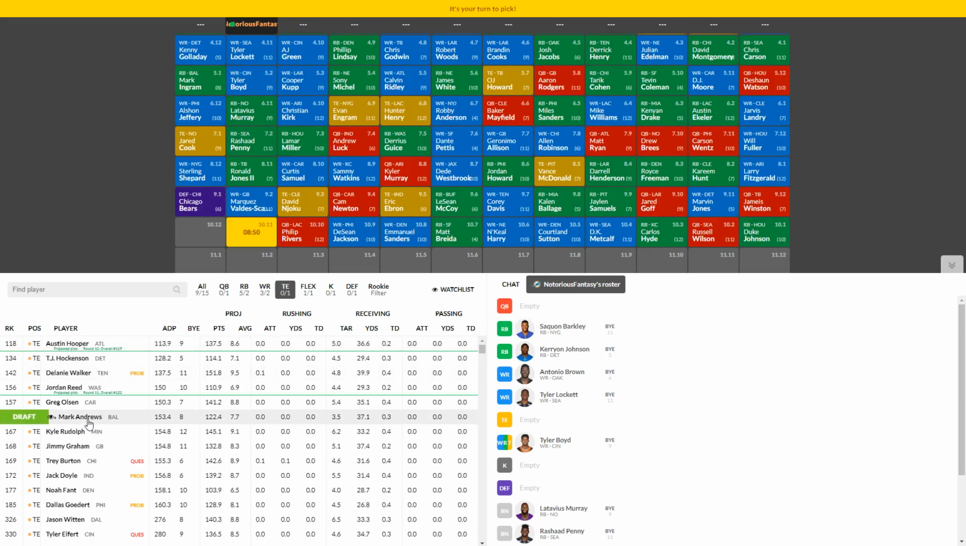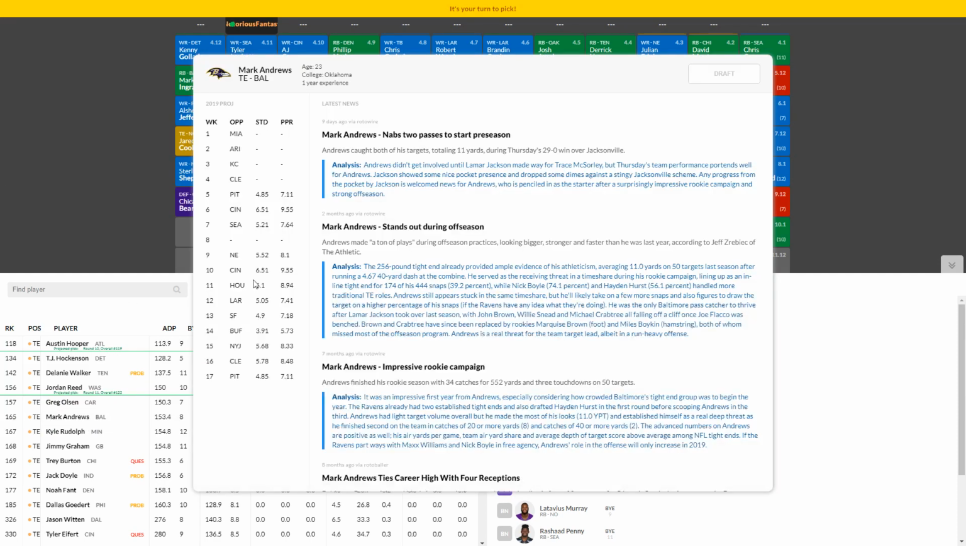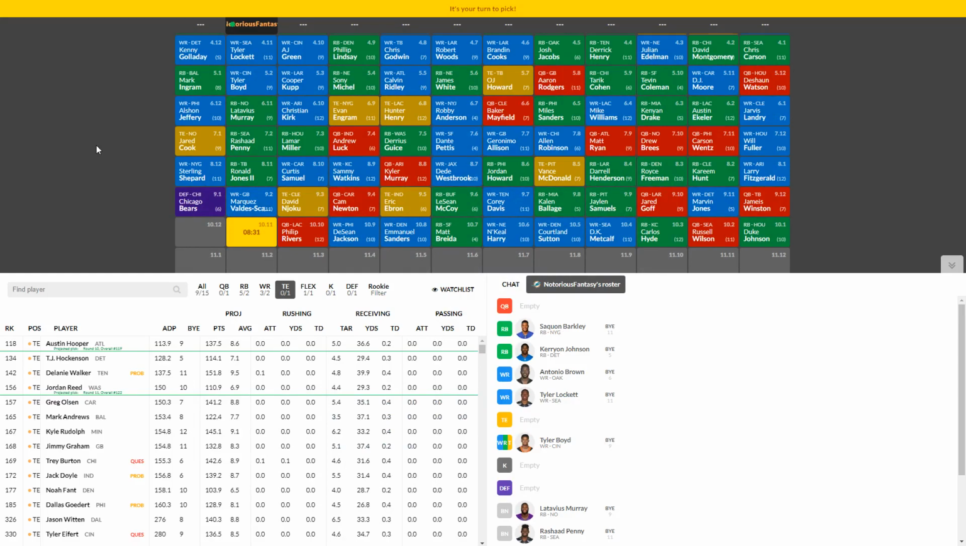Or you can go and be greedy like me, a guy that likes to go with the unknown. And it's not really unknown because Mark Andrews was pretty solid last year, but now he's the tight end one. It's not Hayden Hurst. He's the number one tight end on the team. Lamar Jackson likes throwing it to him. He nabbed 2 targets for 11 yards. That doesn't really affect me because in reality, he's playing only a couple of drives with the first team now.